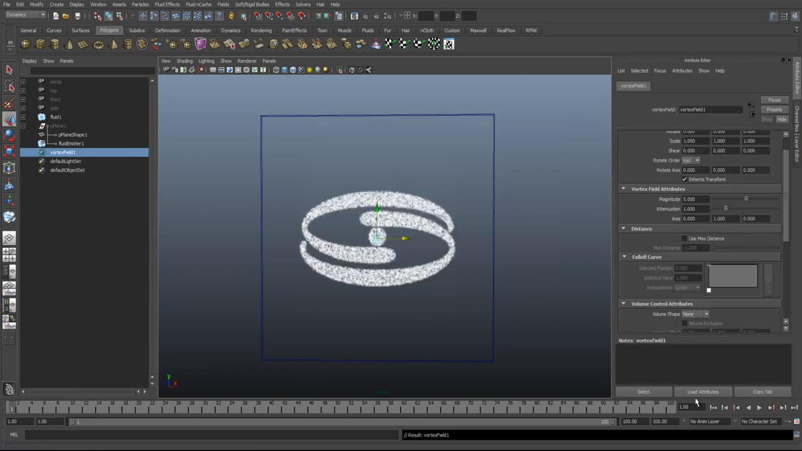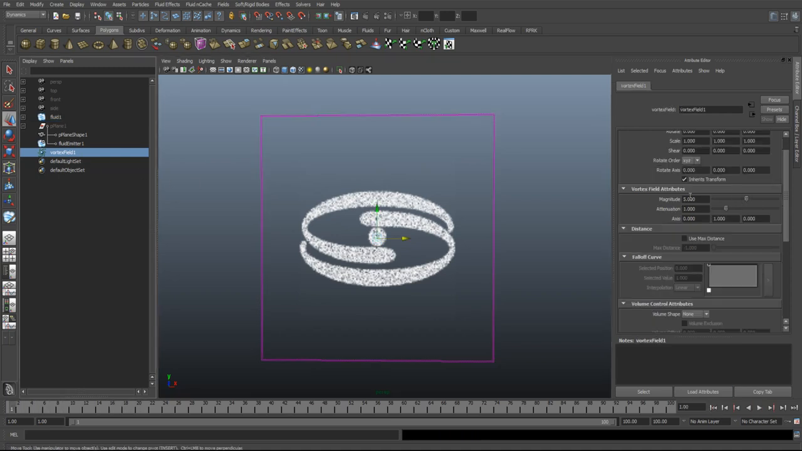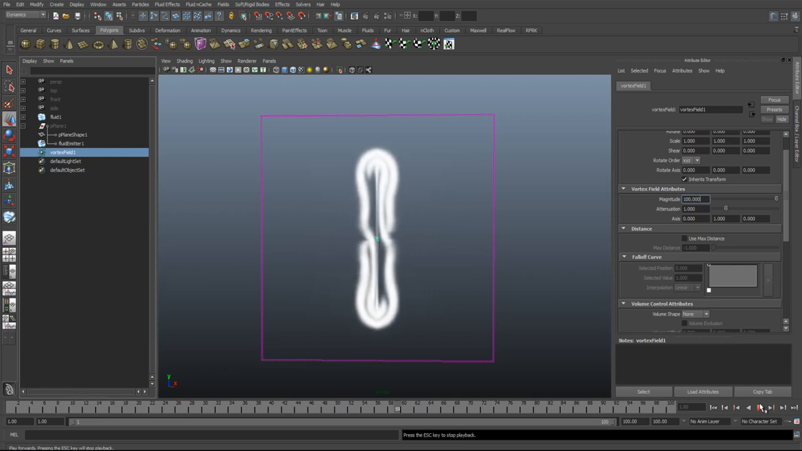I'm going to leave this in the center, and when I hit play, you'll see again that nothing has happened. So we could now shift select this and go up to fields and affect selected objects, and this would work. Unfortunately, with our vortex, the magnitude of it is not high enough, so we'll set it to say 100. We'll try again, and now you can see our vortex affect our fluid.